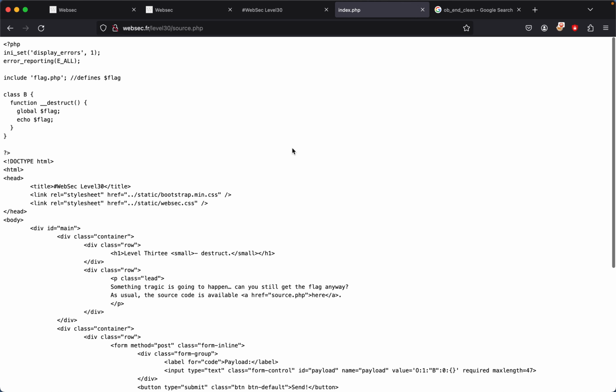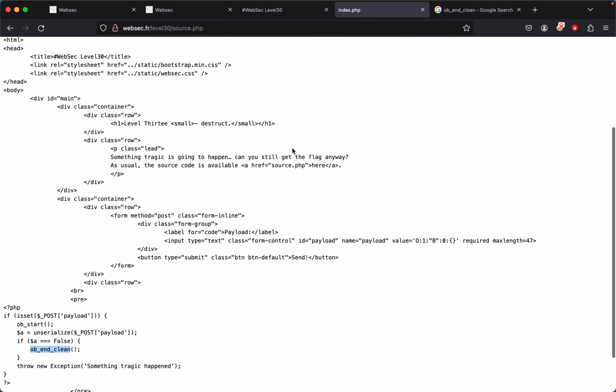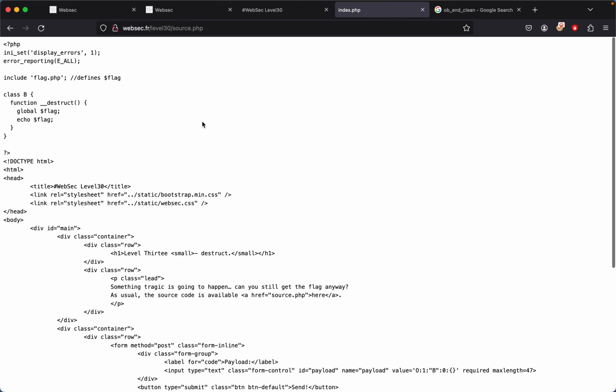So we're checking the source code here. We can see that a bunch of stuff is happening, but our main focus is probably the top layer, where we have initialized a class B with a destruct feature, and it has global flag and echo flag, which I'm guessing echoes out the flag if you're able to successfully do the destruct, so by destroying the class.